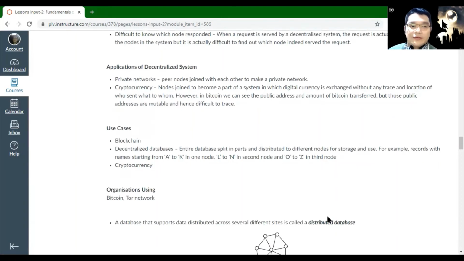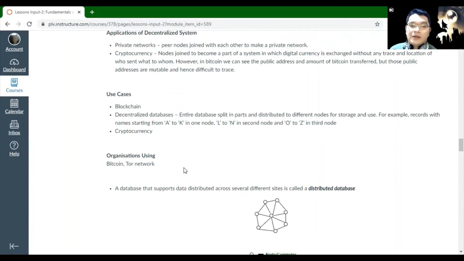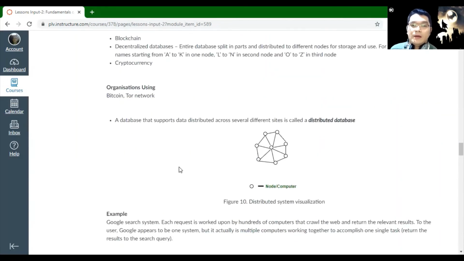Use cases where we can use them: blockchain, decentralized databases, wherein the entire database is split in parts and distributed in different nodes for storage and use. For example, names starting from A in one node, L to N in the second node, O to Z in the third node. And then lastly, cryptocurrency.